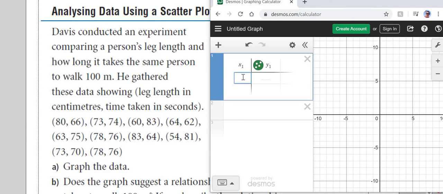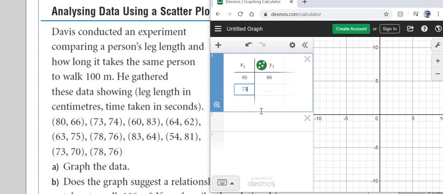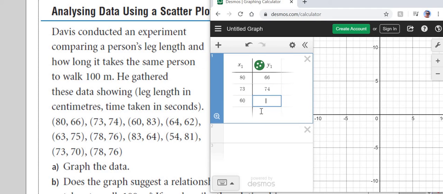Okay, so let's go type it in. 80, and the next one is 66. Now we'll go down to the next point, which is the 73, and the corresponding Y value is 74. And then we're going to continue on, and we're going to fill up this list.